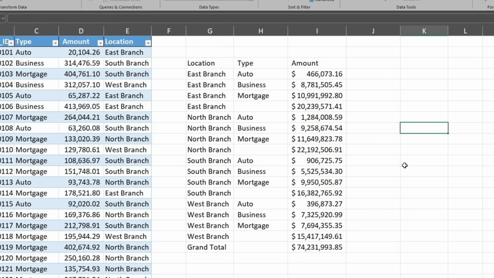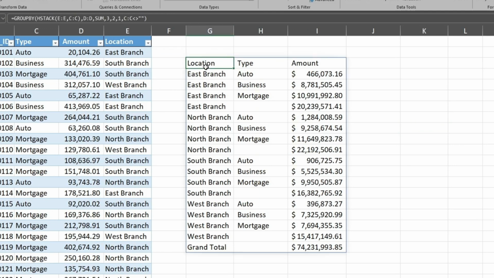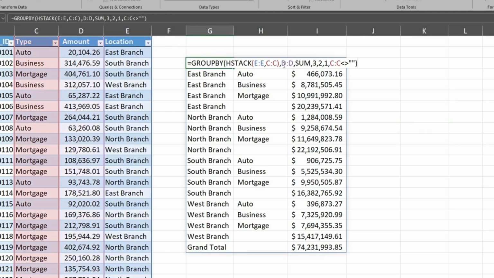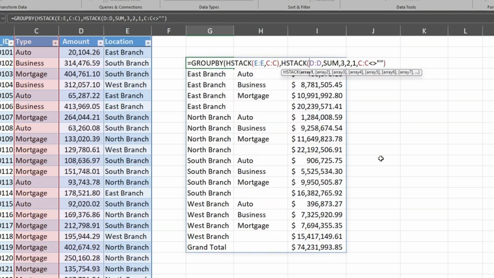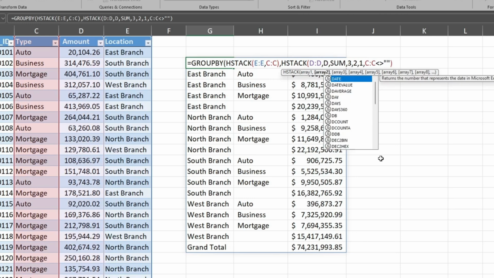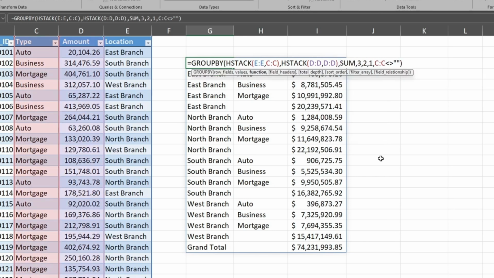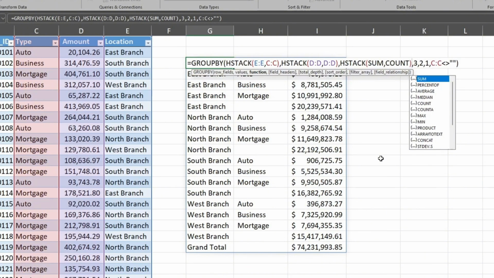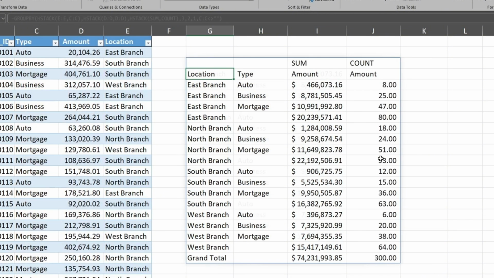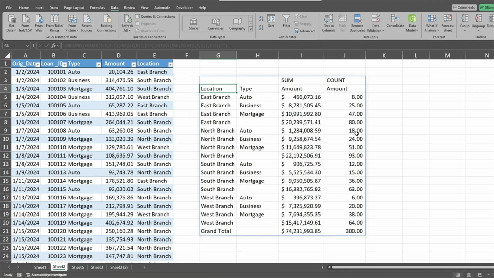Now let's add another value column that includes a count on loan type. For the value input of our formula, we'll insert the hstack function and reference our value column twice. We'll also add an hstack function to our aggregation argument, beginning with a sum function, followed by a count. This produces both a sum and a count by our groupings.